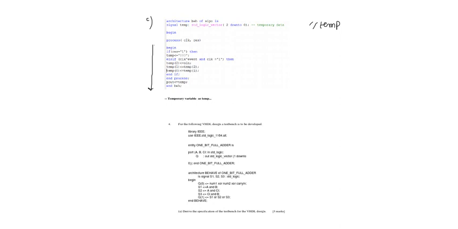Next, coming to this, test bench development for a 1-bit full adder. So a 1-bit full adder VHDL design is given. How to design a test bench for this?